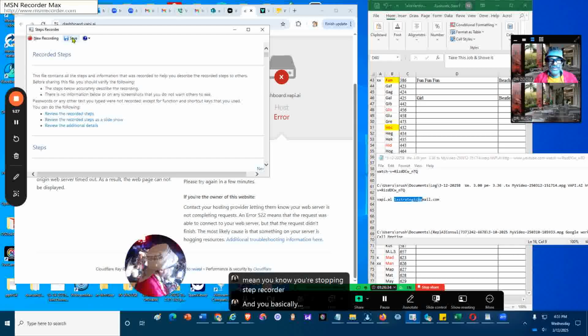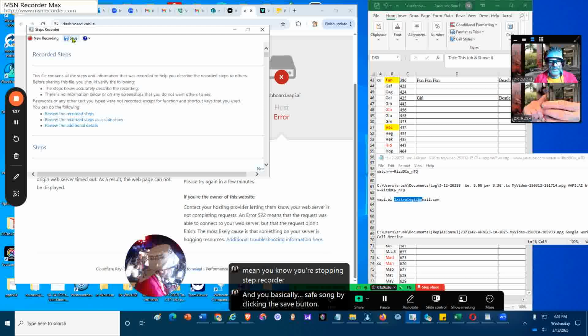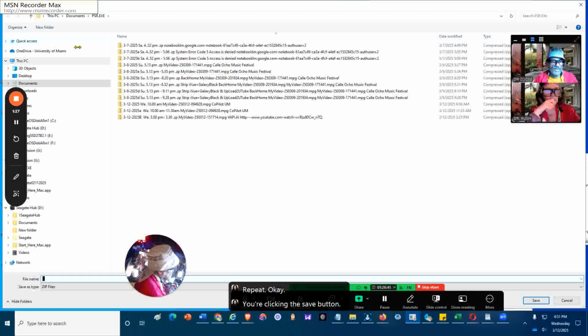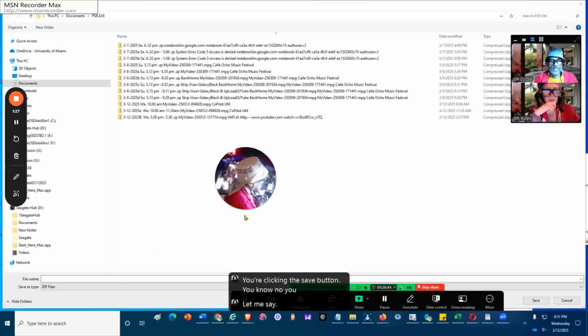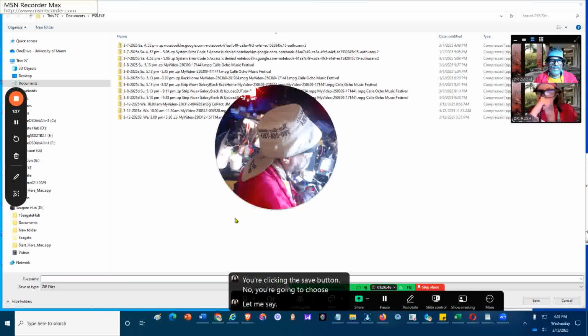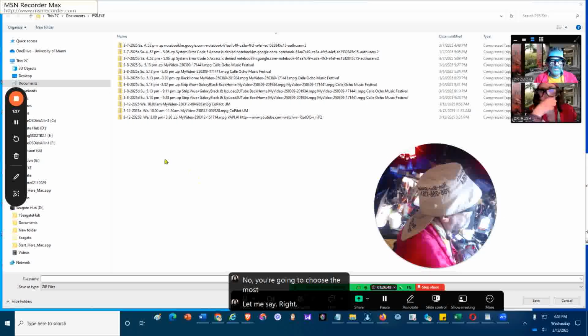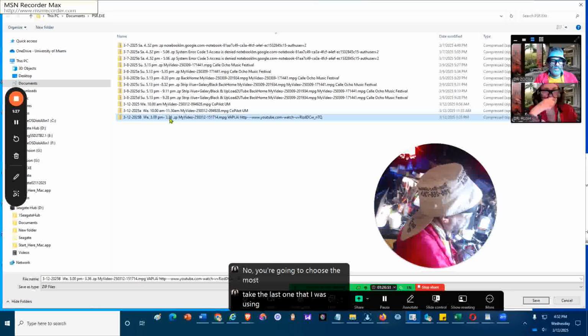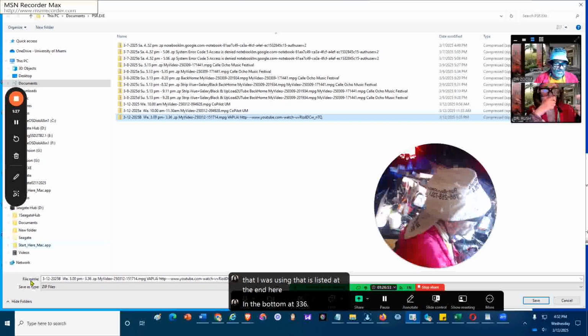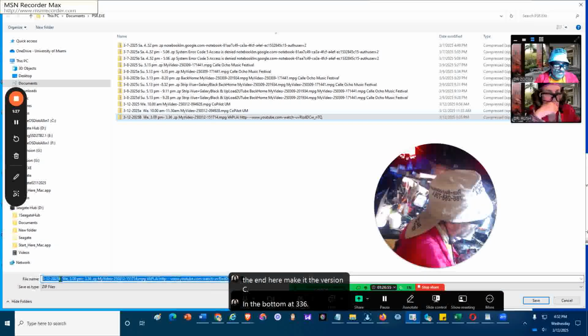Okay, now turn towards the computer. Okay, now I want to save PSAR. Yeah, it's a good time to stop anyways. Can you repeat it, please? You're stopping step recorder. To save PSAR, I click the save button. You're clicking the save button. And I wait for it to let me save.